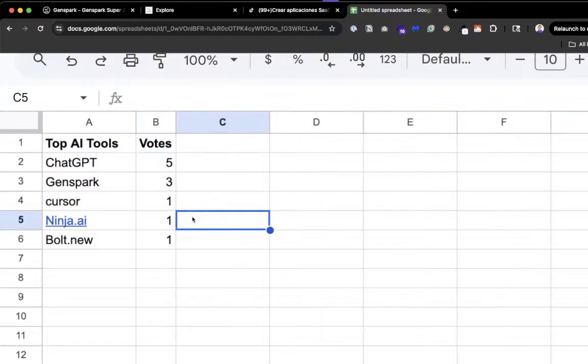I love a good spreadsheet. Is that all the votes? Last call. What is the number one AI tool that you use every single day and you rely on? It's your ride or die. Last call. Okay, so ChatGPT is the winner.